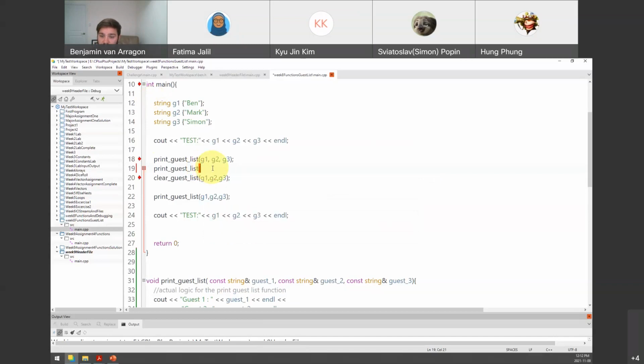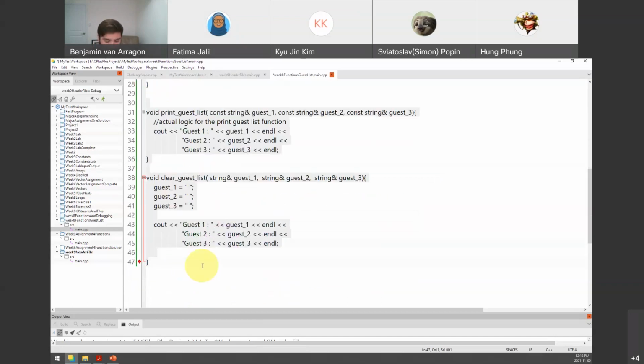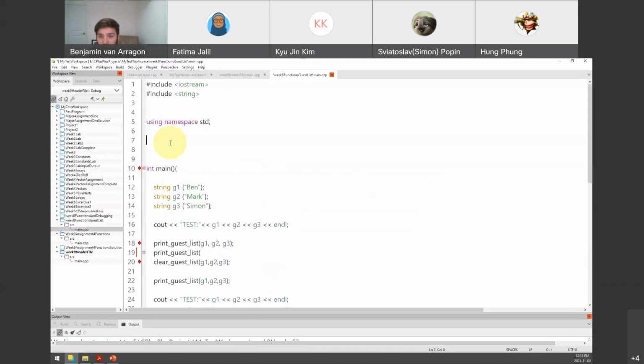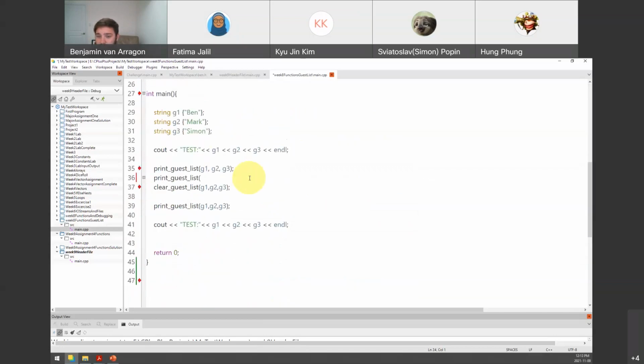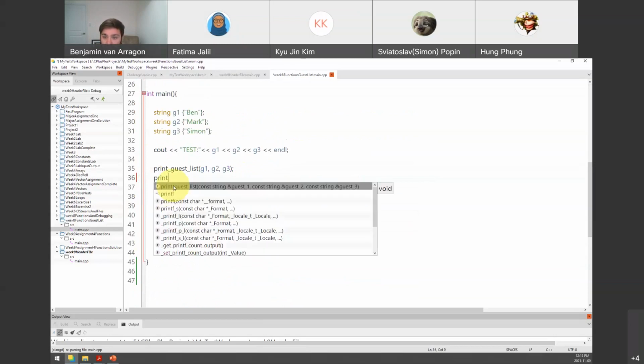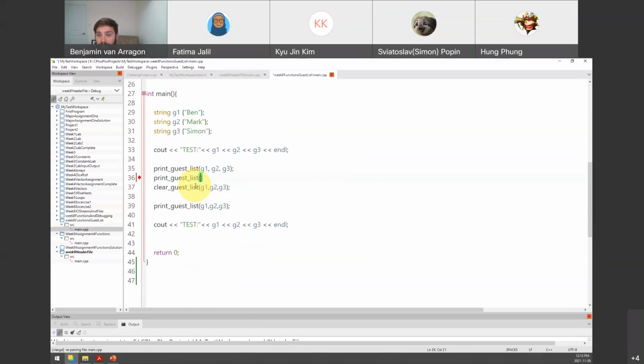But compare and contrast, if I move these back up to the top of the program, the main.cpp, if I start typing this again, print, there, look at that. I get auto hinting, and it tells me what's expected in the arguments. A const string reference type variable, const string reference type variable, const string reference type variable.